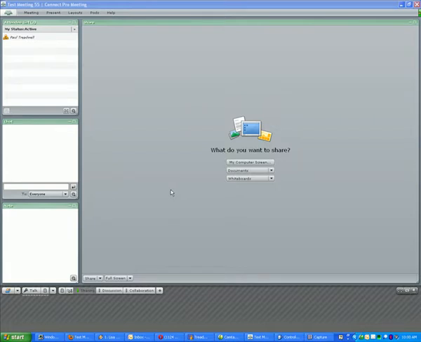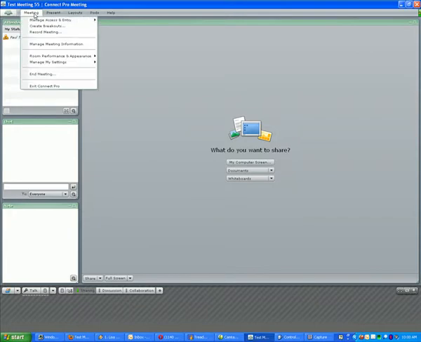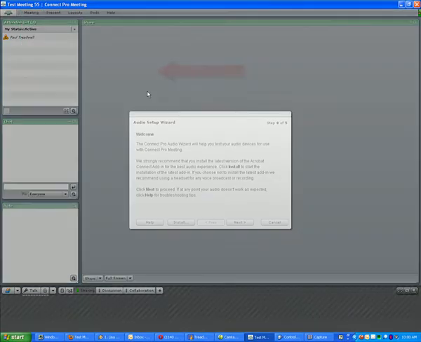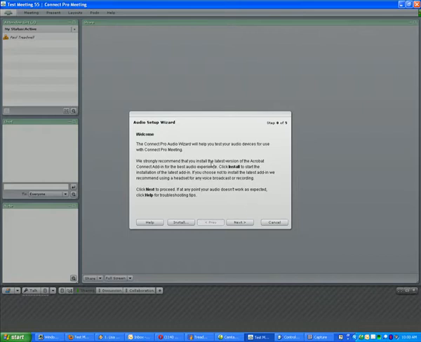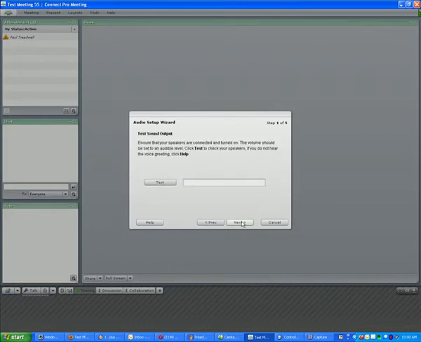If you're going to be using the voice over IP capabilities that are built into Adobe Connect to broadcast your voice to a number of participants, you need to run the audio setup wizard at the beginning of every meeting. So if you go to the meeting menu, manage my settings, and audio setup wizard, we'll open a series of dialog boxes, and you step through them, and you test the sound output.